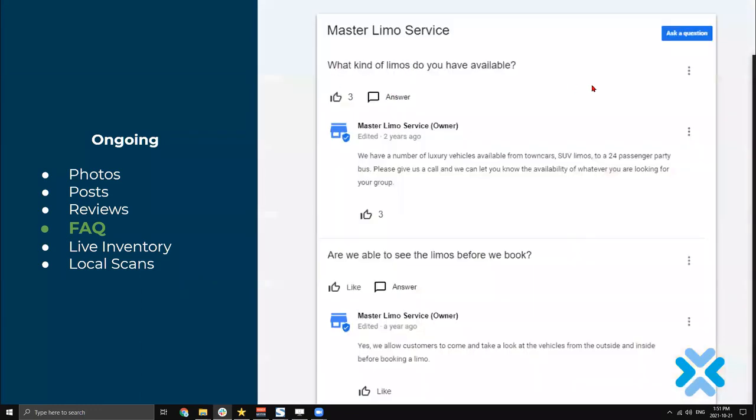So, what kind of limos do you have available? Are we able to see the limos before we book? These are questions the business owner is getting all the time. Every single call, it's the same questions. So they used an account, asked the question, and then came in as the owner and answered it. They've made their own FAQ. You're allowed to do that, and you have to do it on your knowledge panel. You don't have access to the FAQ section through the GMB dashboard. So go to your knowledge panel, do a brand search, find your knowledge panel, and put it in.